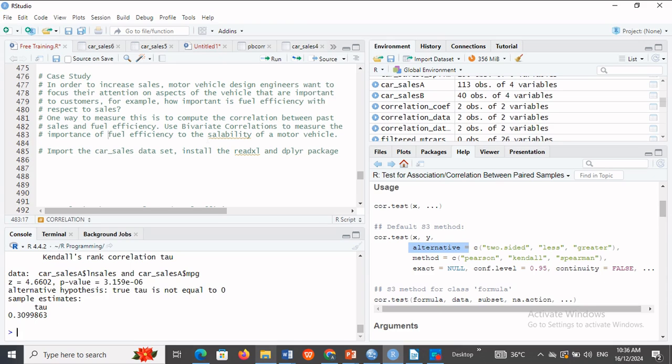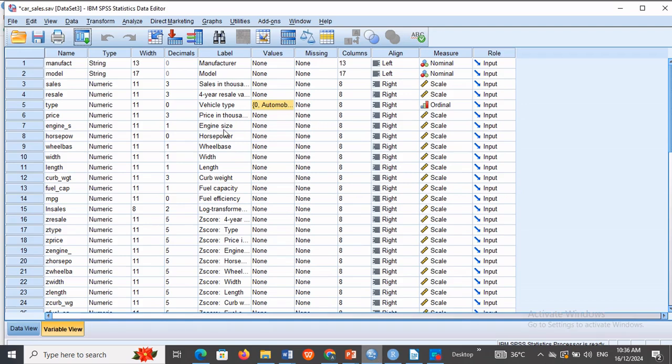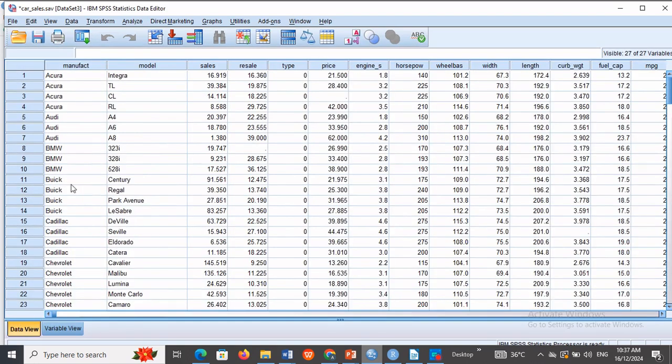Now, we are going to see how we can do this in R and how we can do this in SPSS. Now, this is SPSS. This is a data set in SPSS. We have the various names of the data set, and this is the data view. We have the model, the sales, and the type of vehicle.